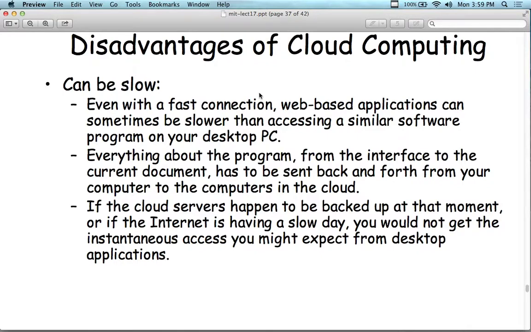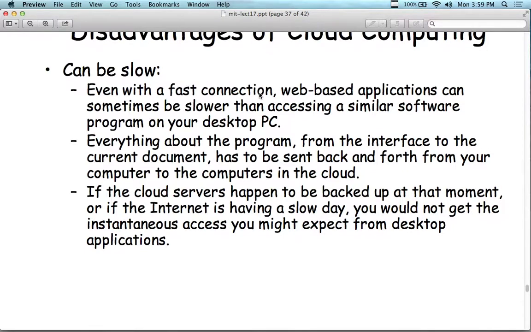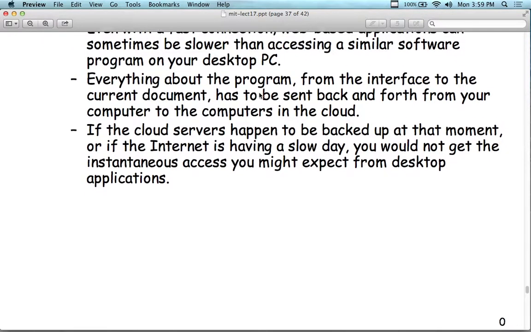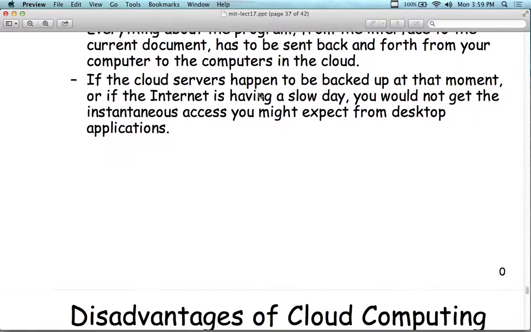So even with a fast connection, a web-based application can sometimes be slow depending upon the software platform and how many people are using it. Everything about the program, the user interface, the graphics, and everything might go back and forth between an internet connection, and it might actually be slow.